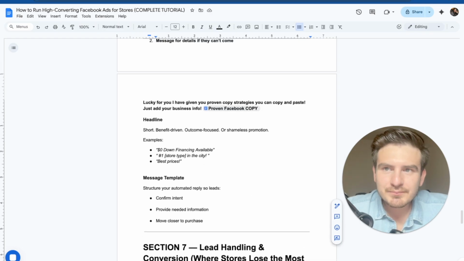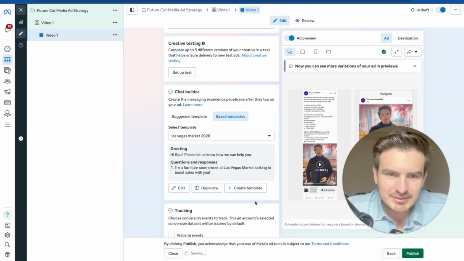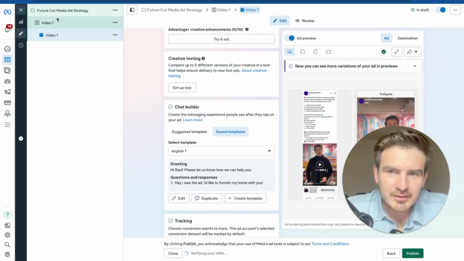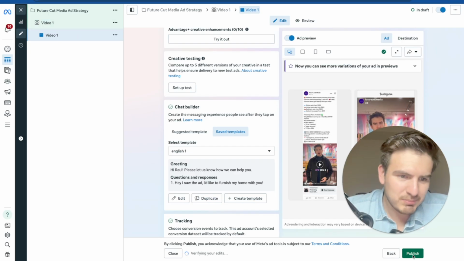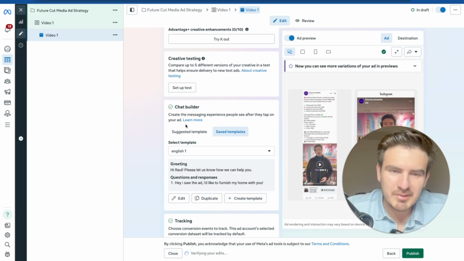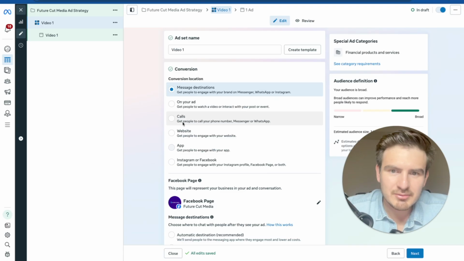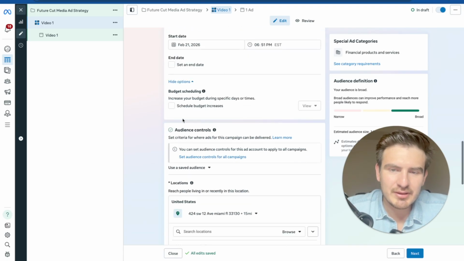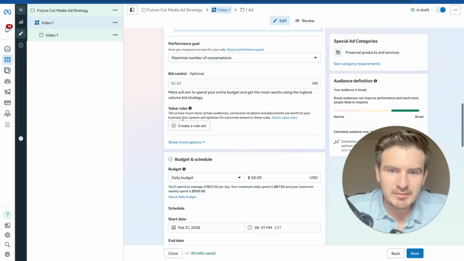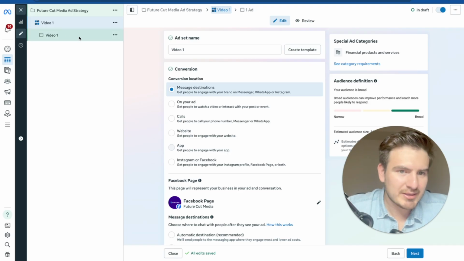Once you do that, you click save. It's going to appear here, and literally you just click publish. I'm not going to click publish because I don't want this to publish, but this is literally how the ad structure should appear. It's as simple as that. It's not rocket science.